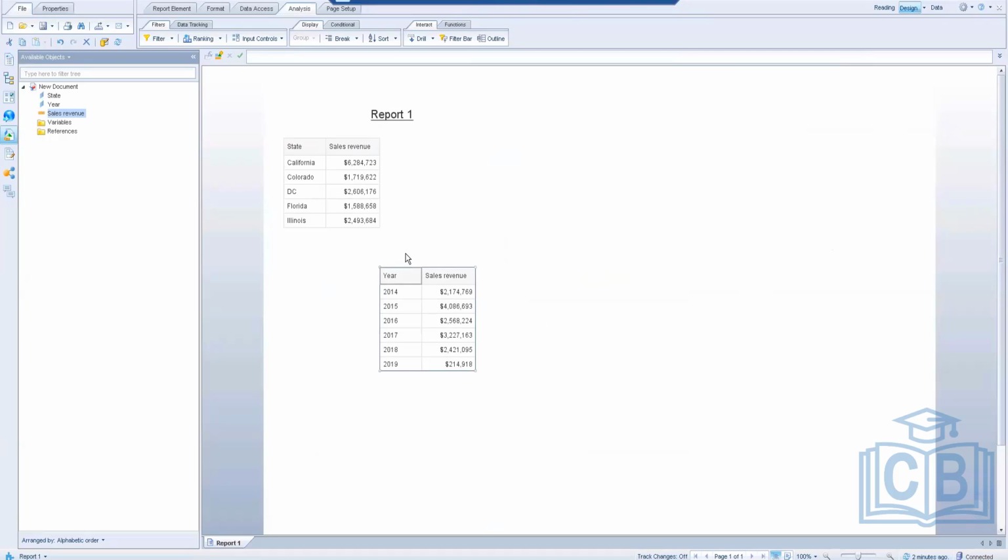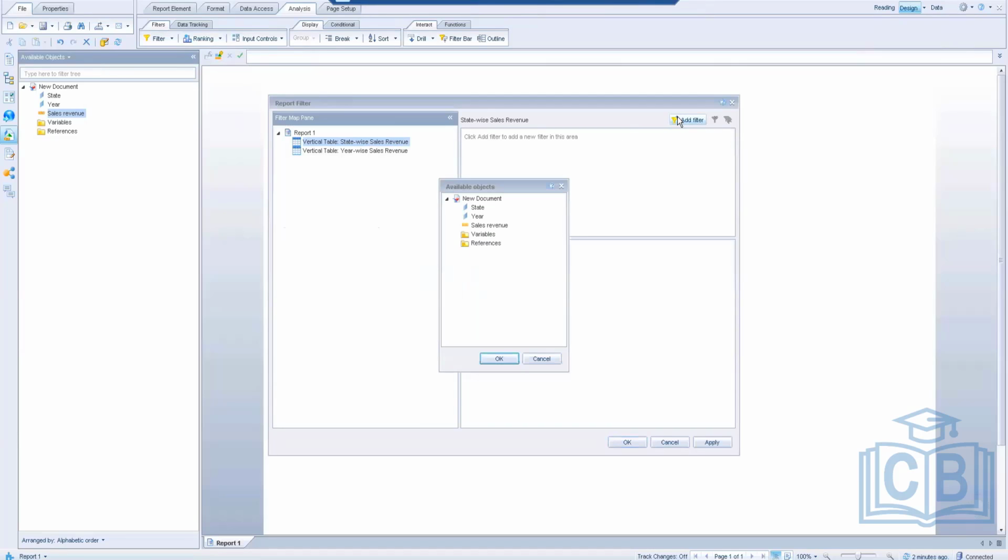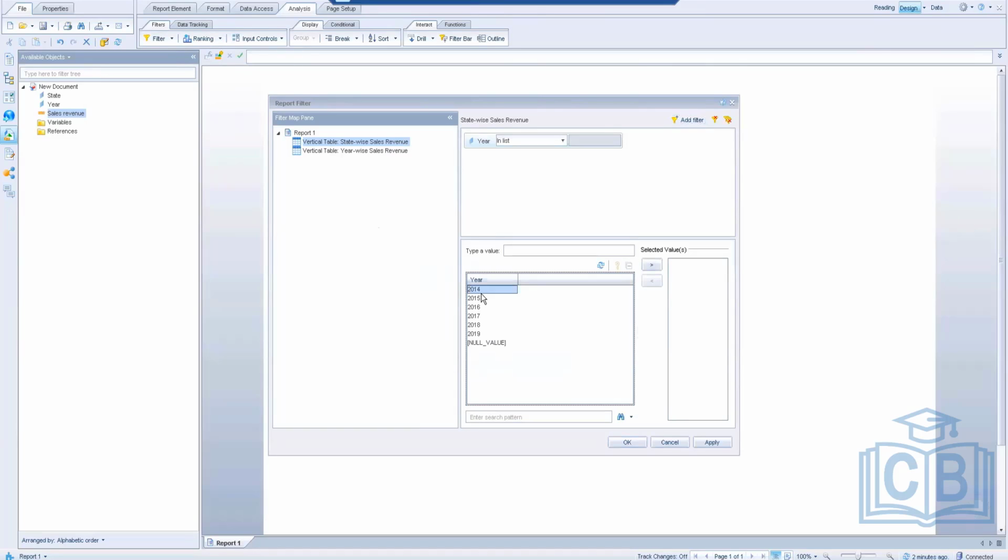For now, we'll keep these places as it is. And I wanted to show you the filter, report level filter. So analysis, click on filter, add filter. Now it will show us 2 blocks, state-wise sales revenue and year-wise sales revenue. So it will ask on which table you want to put this filter. So first we'll go with the state-wise sales revenue, add filter. So it is already state-wise is selected. So we will put year and we will put 2014.